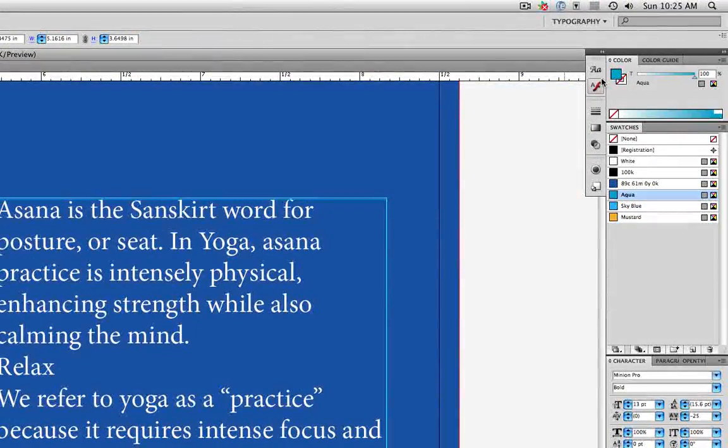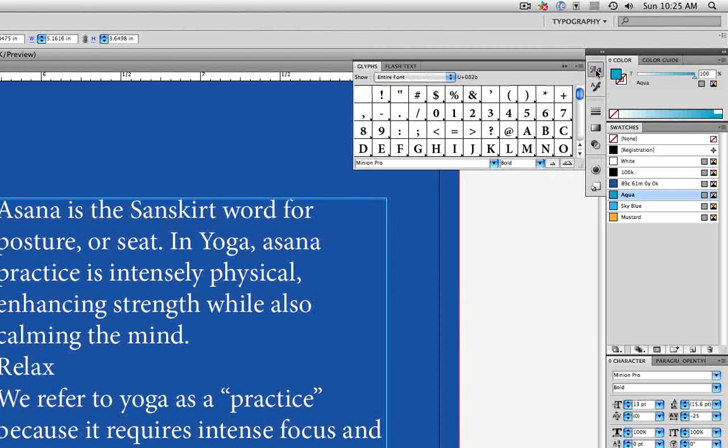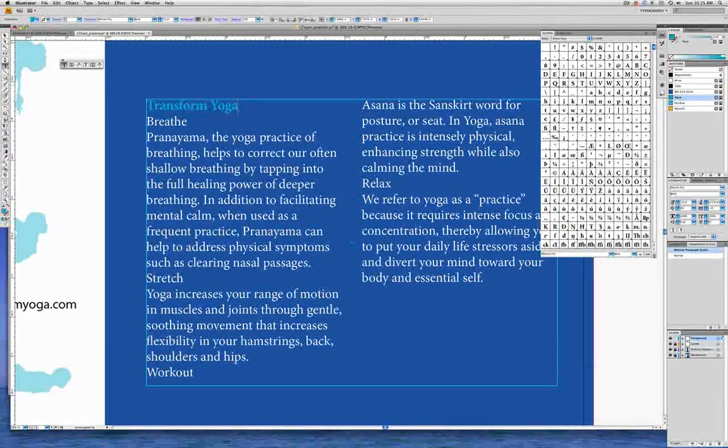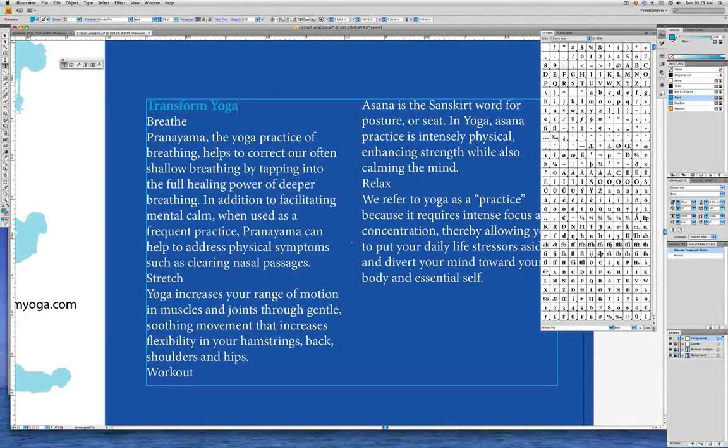So I'm going to come up here and click on the Glyphs panel icon in order to open the Glyphs panel, and I can click and drag on the bottom right-hand corner in order to reveal more of the Glyphs panel. We see the entire character set for Minion Pro Bold, all the characters. And what we want to do is look for a copyright symbol.